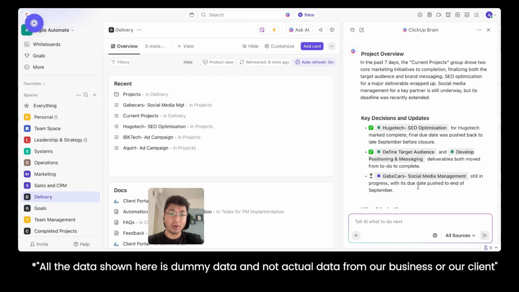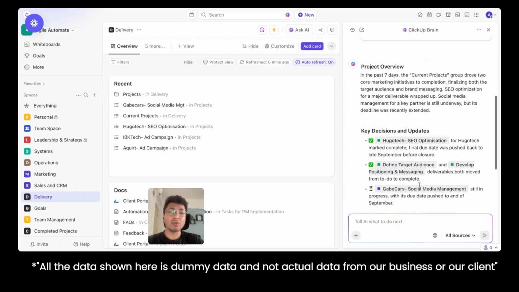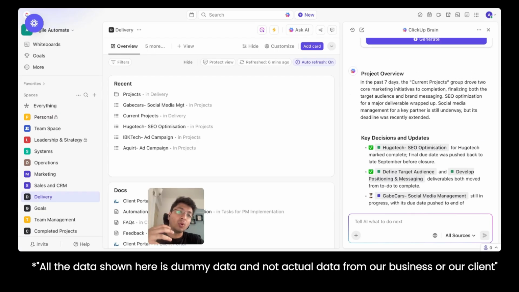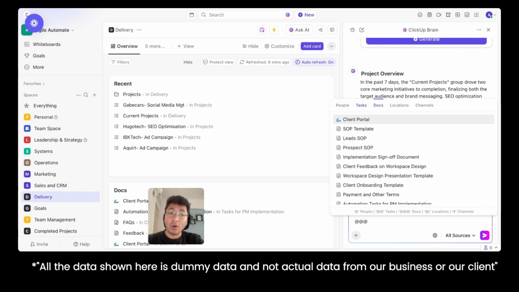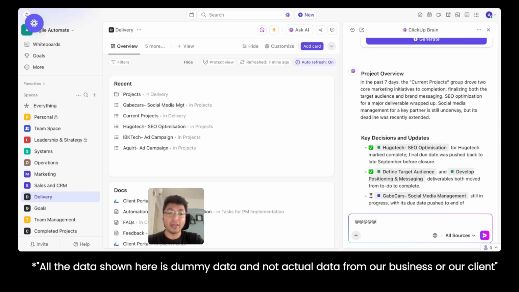This project is still in progress, but it's due to push to the end of September. So you can see the whole overview of a particular space, a particular project, a particular list, a particular task. You can access anything, right? And let's say for a particular task, we want to ask anything. For a particular doc, you want to ask anything. For a particular location, for a particular channel. So you can ask directly from here, right?